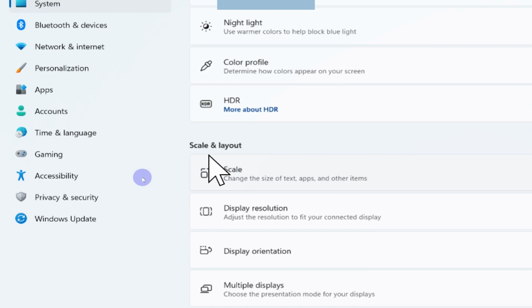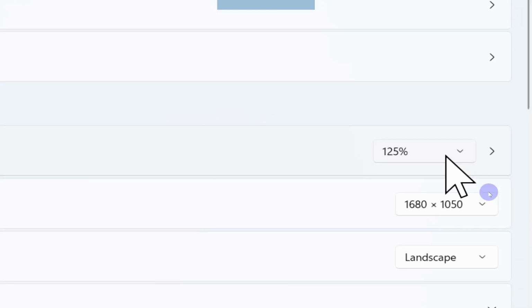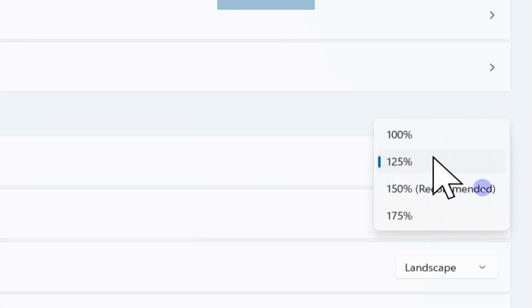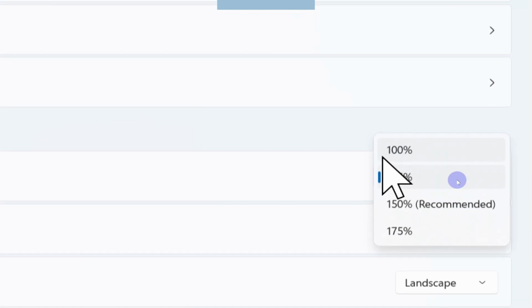First, locate the scale option. If it's set too high, everything will look huge. Click the drop-down menu and set it to 100%. Or choose the percentage that has recommended written next to it.